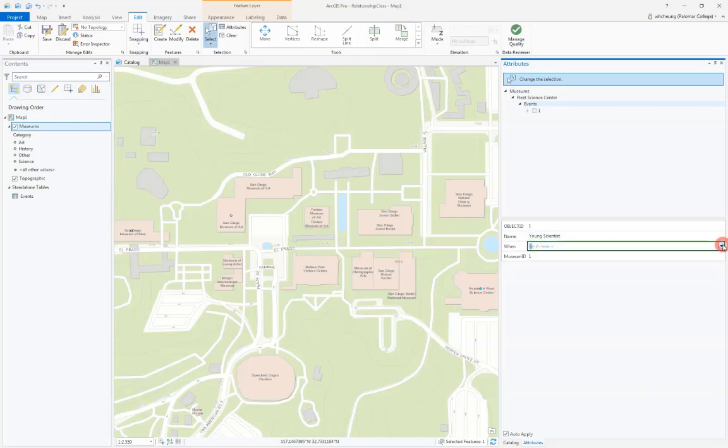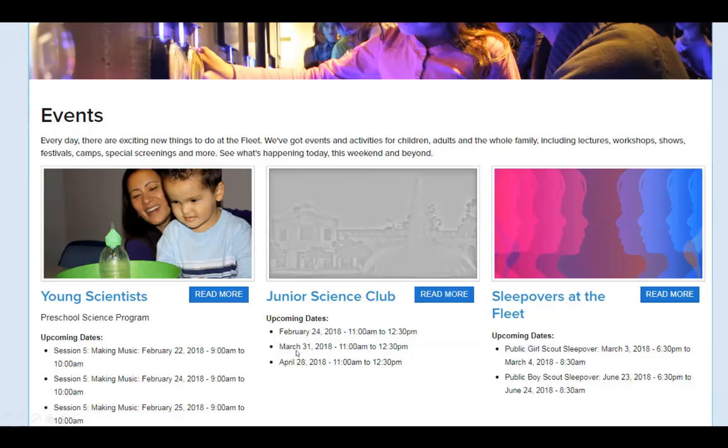And it's going to be on February 22nd at 9 a.m. And I'm going to hit Save to save my edits. There we are. And another event. So let's look back here. Another event that's coming up is on February 24th called Junior Science Club.